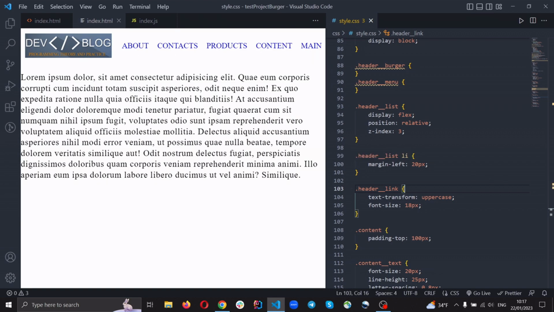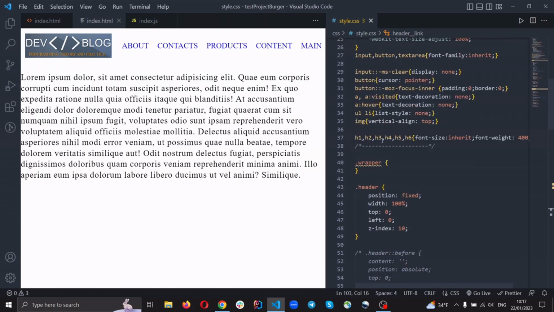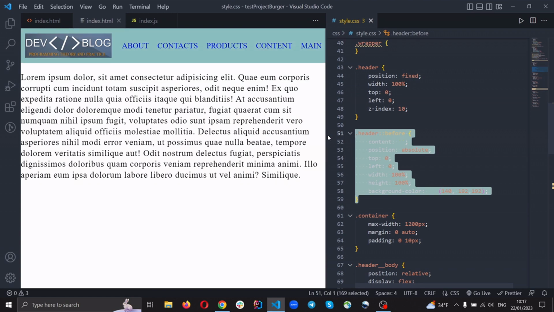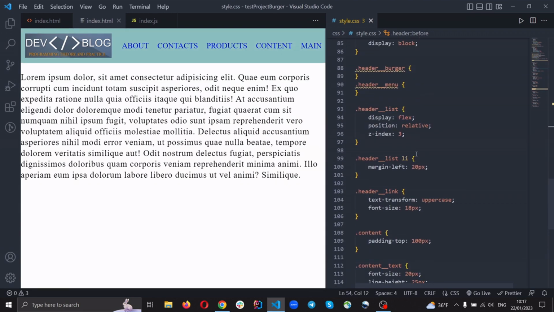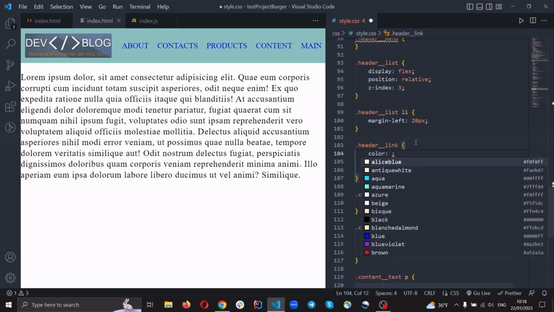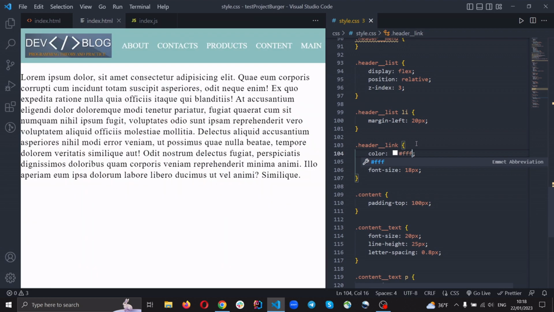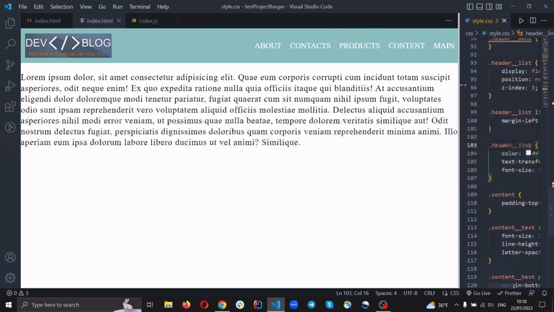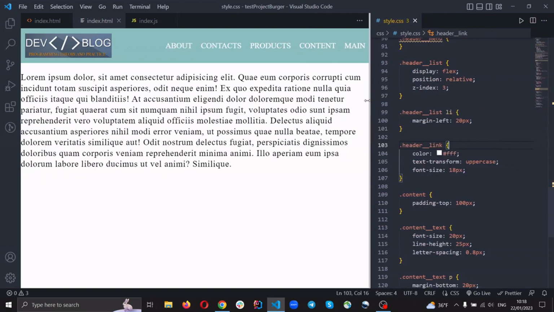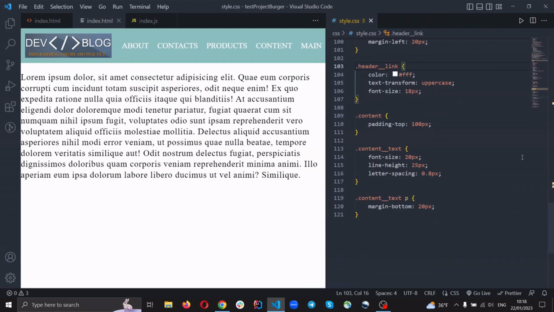For adding background, we need to edit our background like this. And we need to add some color for our link. For example, it will be white. So great, we just created our menu. It looks like this. So now we just need to create our burger.